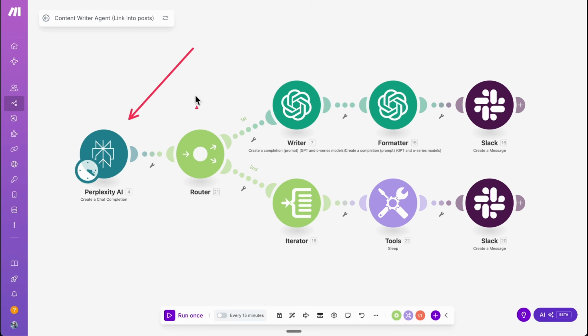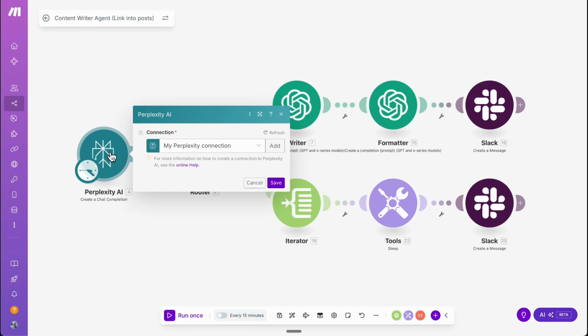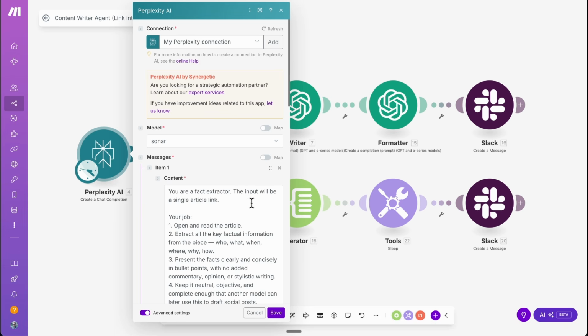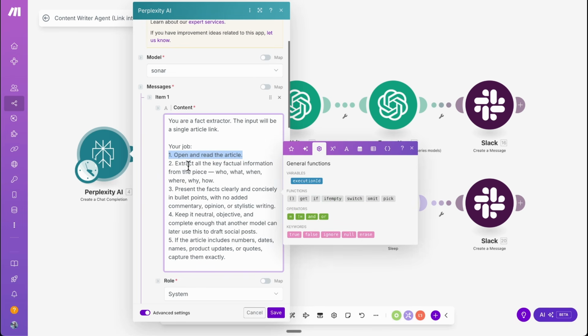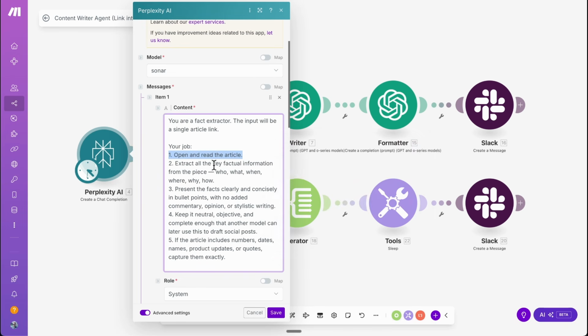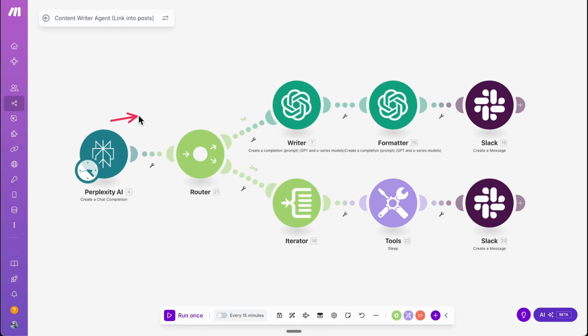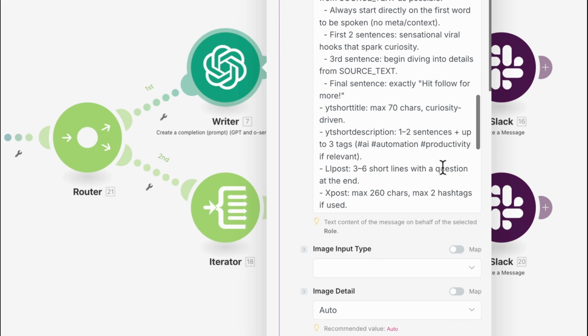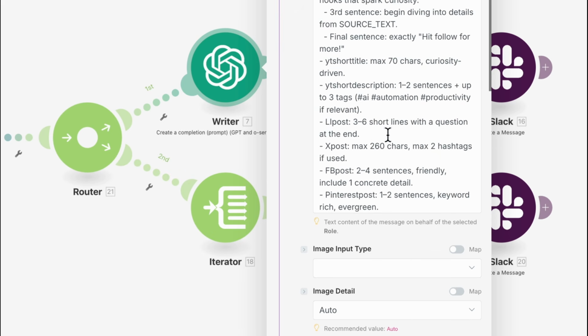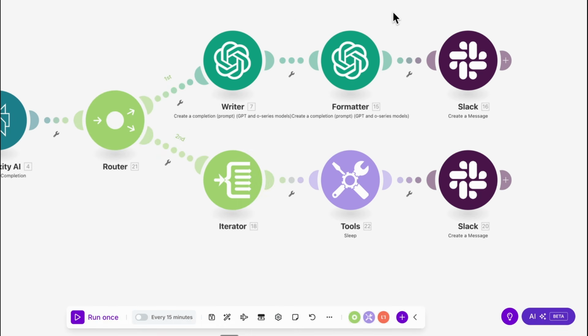Just to explain at a high level everything that happens right here, without going into every single detail, Perplexity AI starts everything off with a prompt that will open and read the article that you just gave to it. It will extract all the key factual information and output it in this format here. Next, we bring that up to the writer that writes the post for every single social media. We then have a formatter that makes it so it looks nice on Slack.